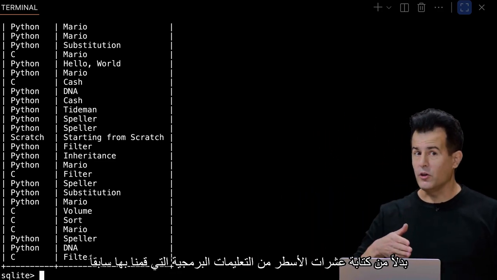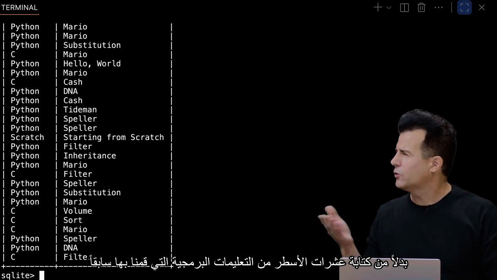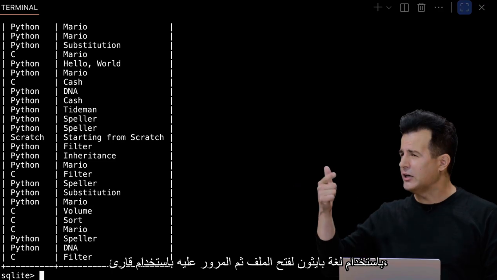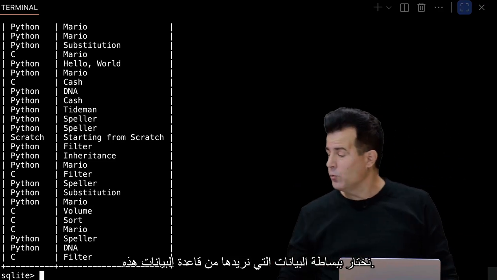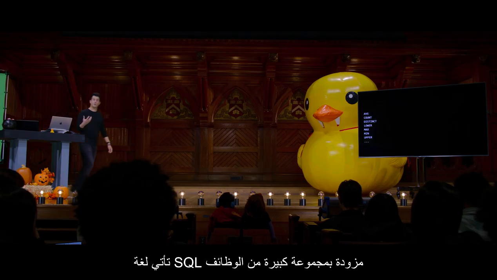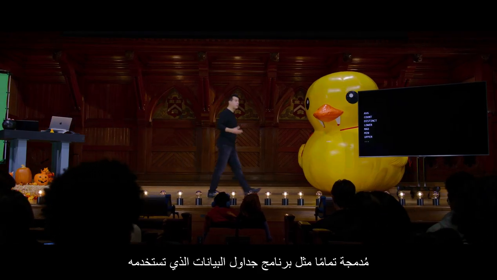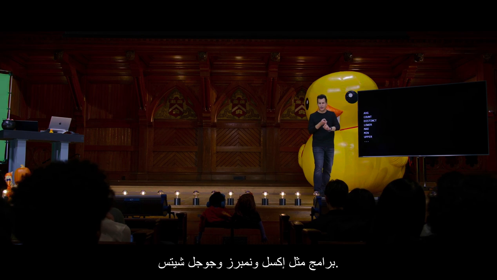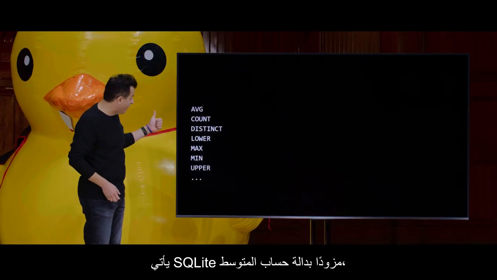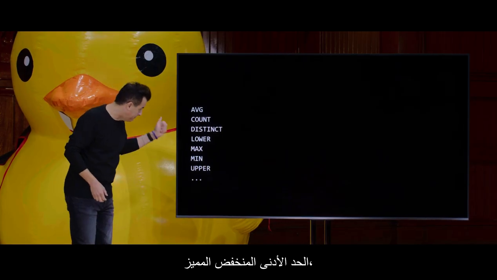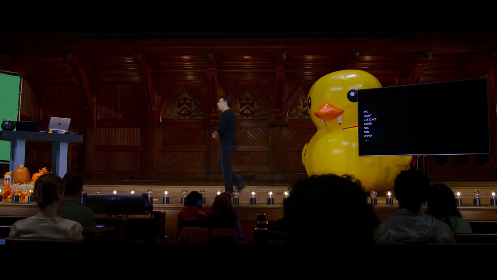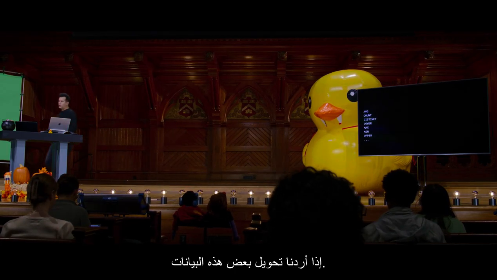So in short, rather than write the dozen or so lines of code that we earlier did with Python to open the file and then iterate over it with a reader, we just select what data we want from this here database. But even more powerfully, SQL comes with a whole bunch of functions built in, quite like the spreadsheet software that you and I are already familiar with in the real world, like Excel and Numbers and Google Sheets. SQLite comes with an average function, a count function, distinct, lower, min, max, uppercase, and so forth. There's a whole list of them. We'll play around with just a couple of these if we want to transform some of this data.